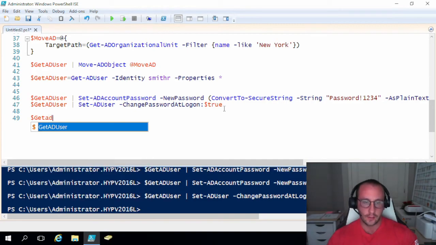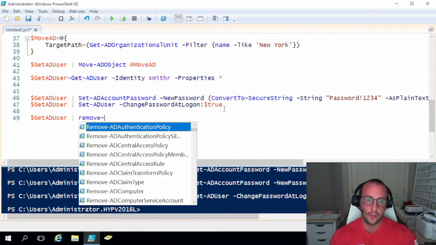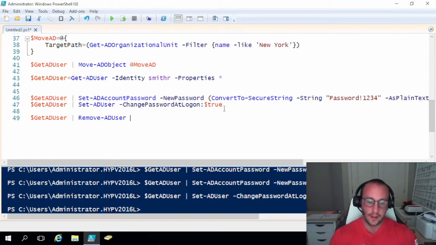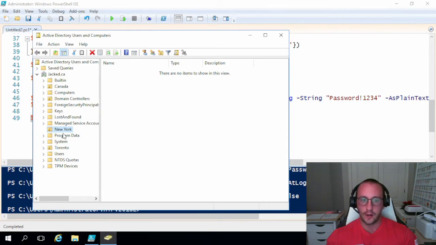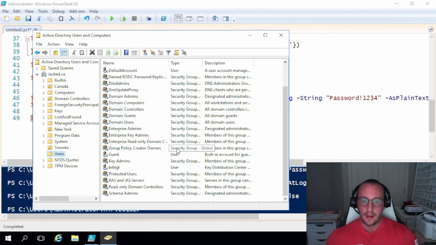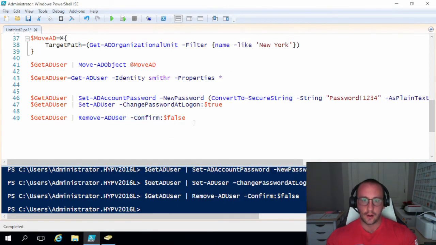So now to remove the user. Very similarly to the OU, we can just get our user variable and then pipe that to Remove-ADUser. And then once again, we have this confirm. And if we set the confirm to false, it will not prompt us. It will just remove it. So if we go back in our Active Directory, New York is empty, Toronto is empty, and in Users, we do not see our user anywhere. So that is perfect. And that actually wraps it up for all the commands to manage our users.